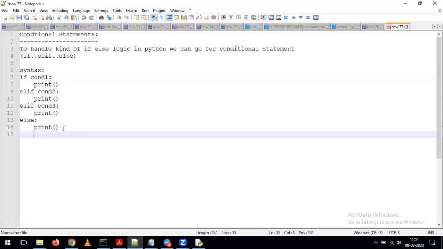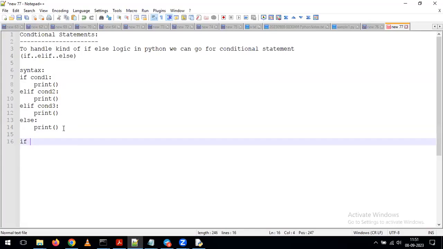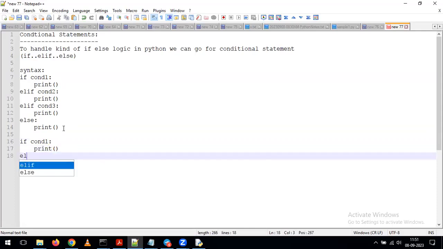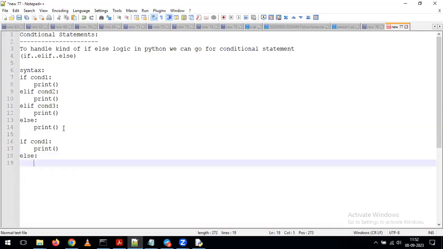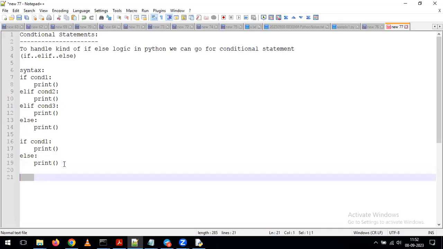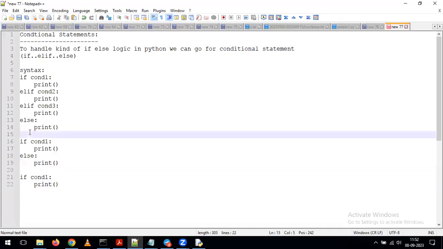Sometimes, as per the requirement, we can directly give the if statement like this: if condition 1 is true, then print. I don't want to check any other conditions. We directly give the else statement, and in else I give a print. This is also a way we can frame the if-else statement, whenever you don't want to check multiple conditions and want to check only one condition. We give if condition, print, and directly the else statement. Otherwise, if you want, you can give only the if like this also, depending on the requirements.